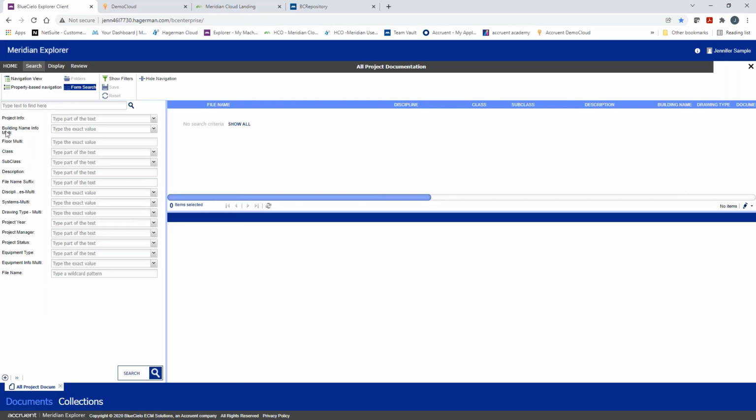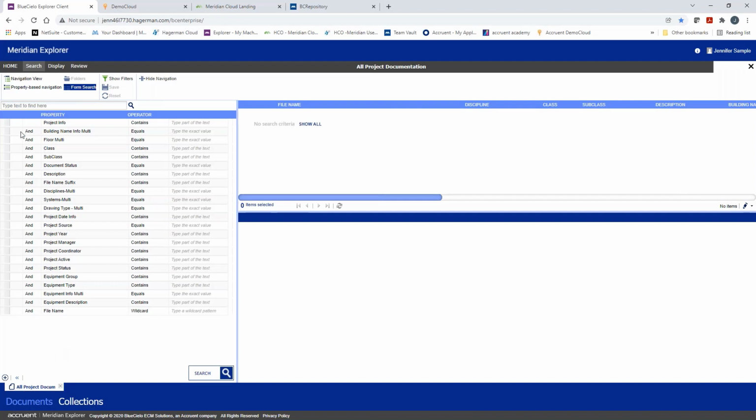So again, if you'll notice, it's building name info multi, and it's pull down list. So it says exact value, part of text. You get the gist. When you come here, it's writing it out, and it's an and scenario. So if you want to play around with this just on your form search, you're more than welcome to do that. You can come in and manipulate this on this side. You can say, I want it to be contains wildcard. Maybe you want to add a property from the pre-configured list.